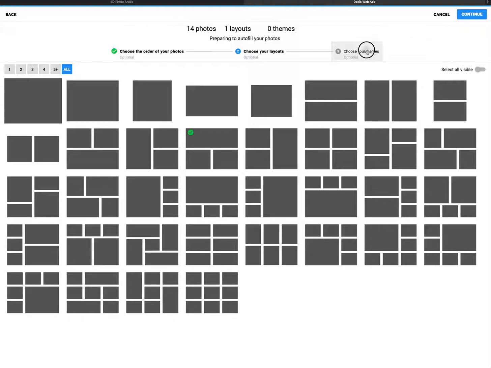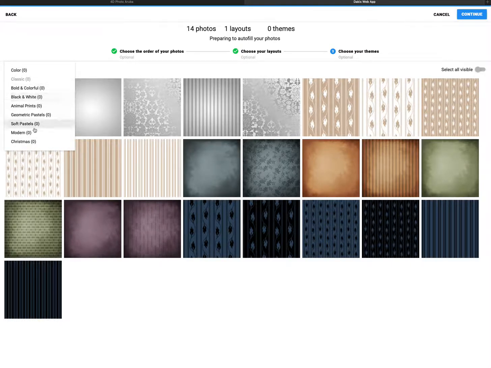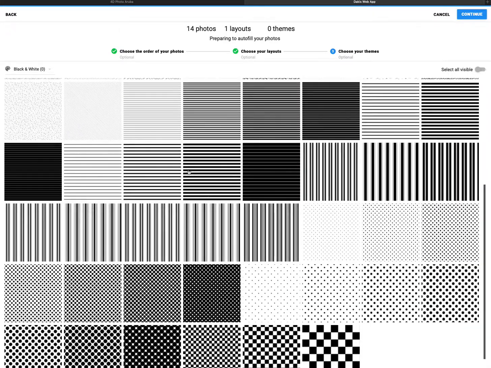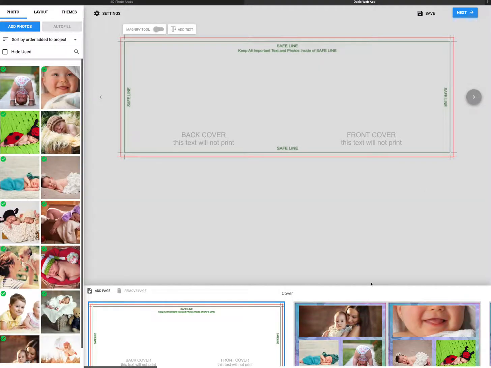Okay, and let's choose a theme. I can go up here and decide between many different themes. We can do a black and white theme, or we can do a simple theme such as a soft pastel, which is great for babies. We're going to do a soft pastel. We're going to hit continue.